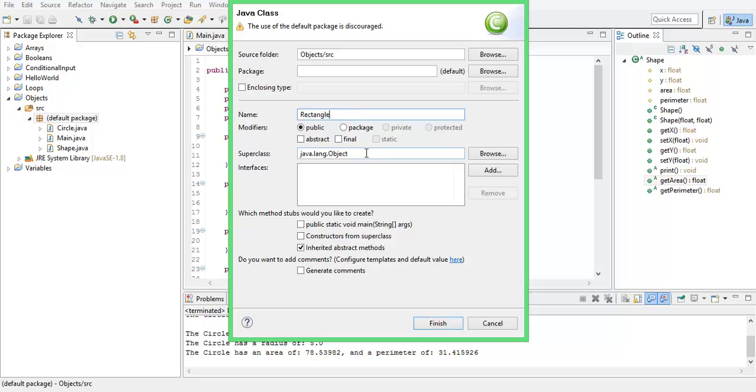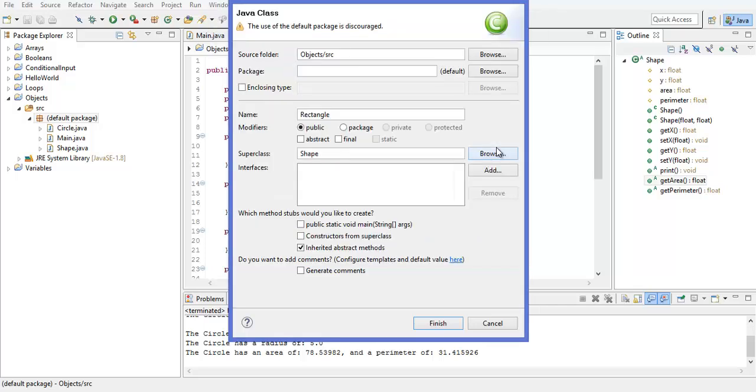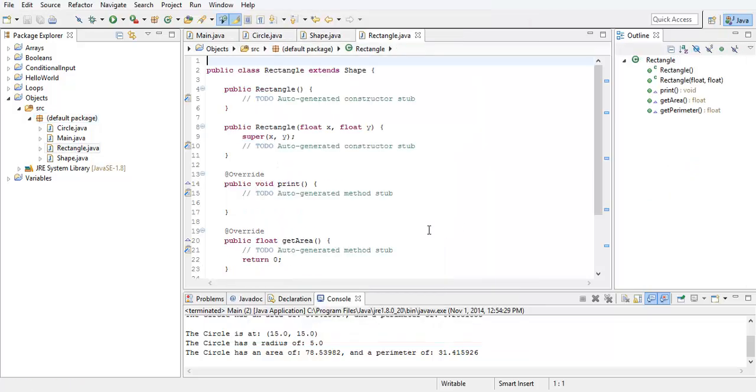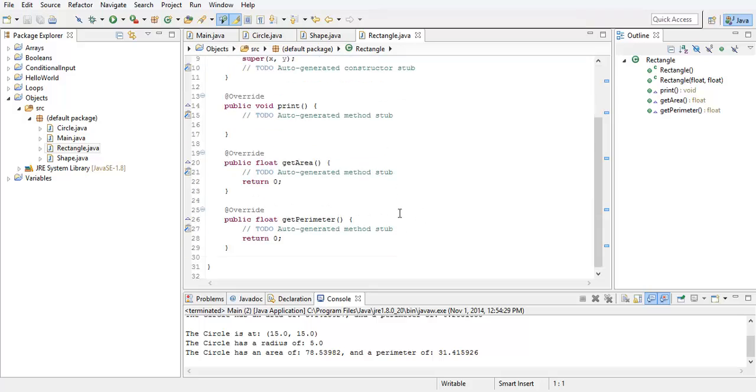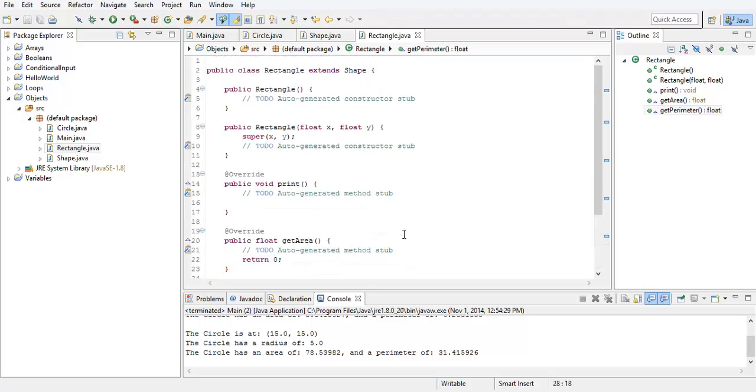Now, in our superclass, we can just do shape and then check off constructors from the superclass and click finish. Look at all the stuff we automatically got. Alright. So one thing that a rectangle has that a circle doesn't, or two things actually, is a length and a width. But in programming you're gonna call it width and height. That's just how it is.